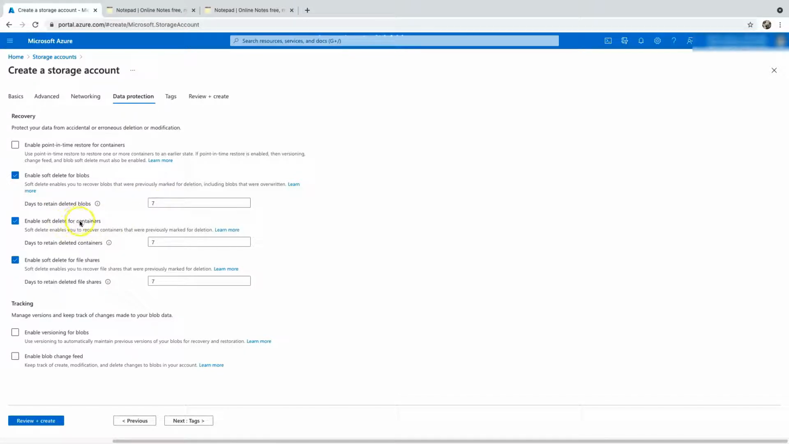And same goes for deleting the containers, and same for deleting the file shares. I will explain what a blob and a container are in the subsequent slides. So for now, just understand that we have a retention count for the deletion at the blob level, container level, and file share level.